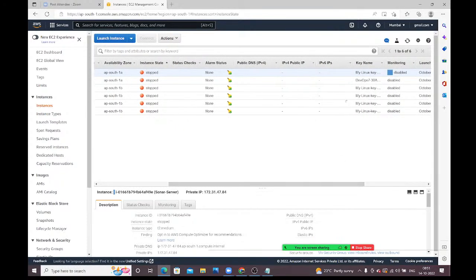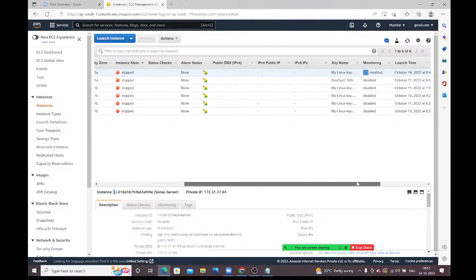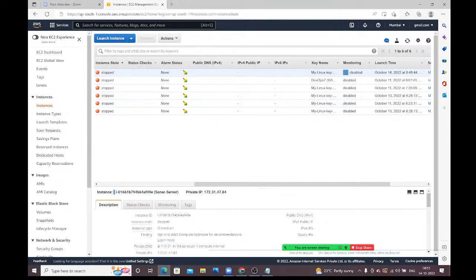For that instance, which key pair did you use? My Linux key I have used, guys. When did you create this instance? Launch time is October 14th. I have created this on the 14th.